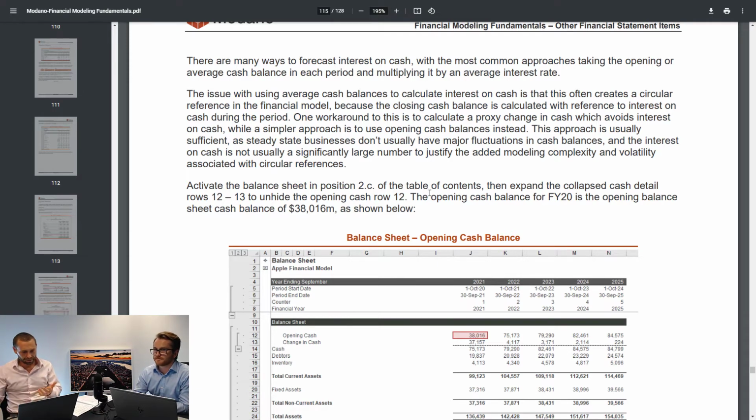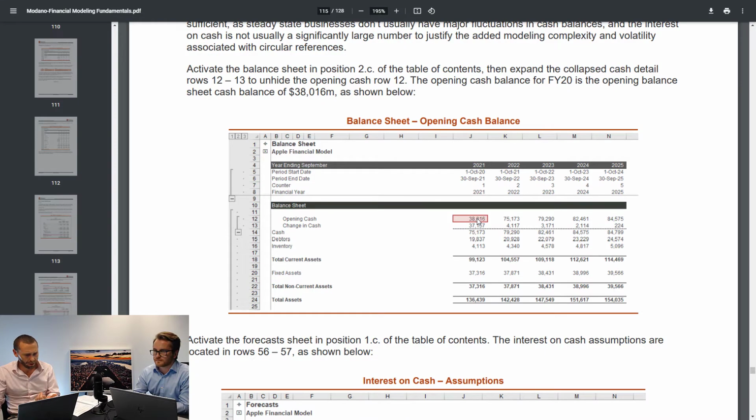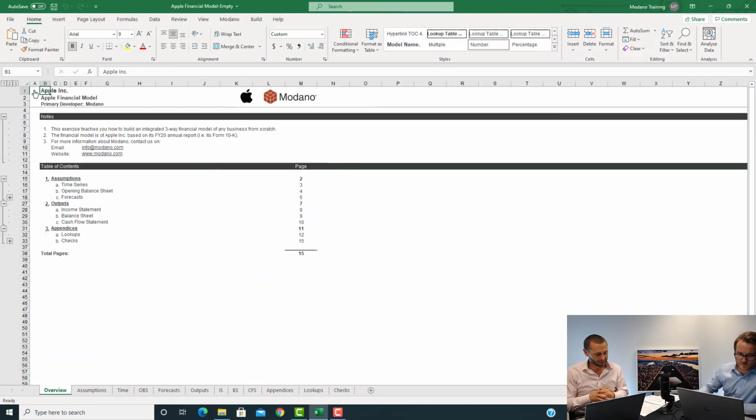Okay, so you look here. We've got our opening cash balance here. Note that our opening cash balance of 38,016 was our opening cash balance for our opening balance sheet. So that's what we're going to be using. So you look at our interest on cash forecast. If you go to the forecast assumptions, go to our interest on cash at the bottom.